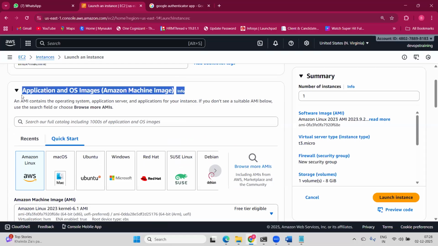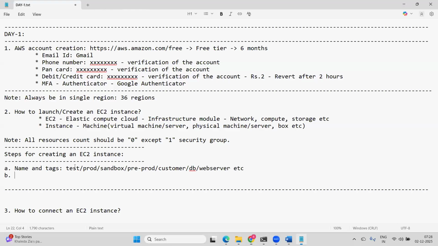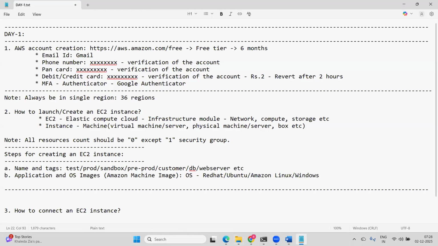What is this application and OS image? What do you mean by application and OS image? This is nothing but your operating system. You give your operating system details, OS details. So you can mention your Red Hat here. You can mention your Ubuntu here. You can mention your Amazon Linux here. Or if you want, you can also prefer Windows here. So whichever you want to prefer, you can prefer it.